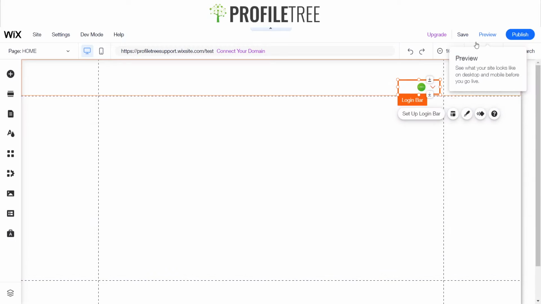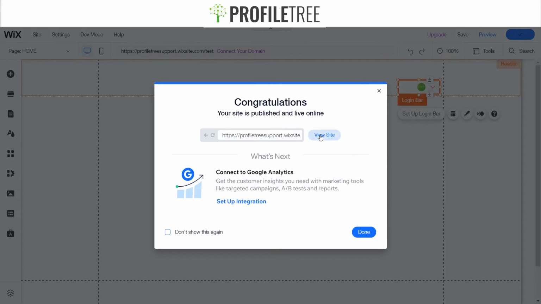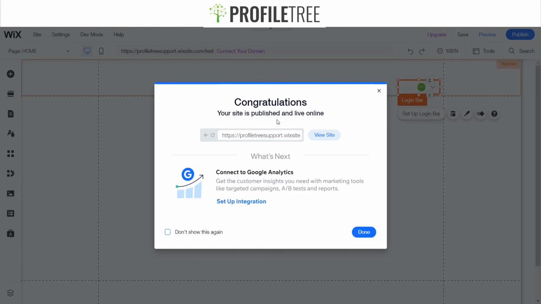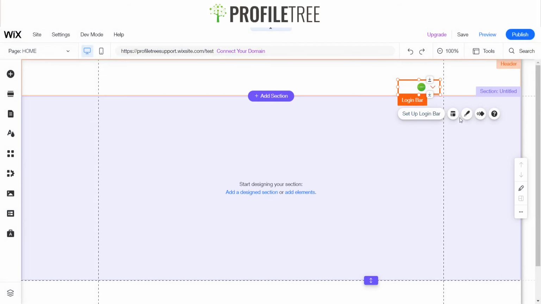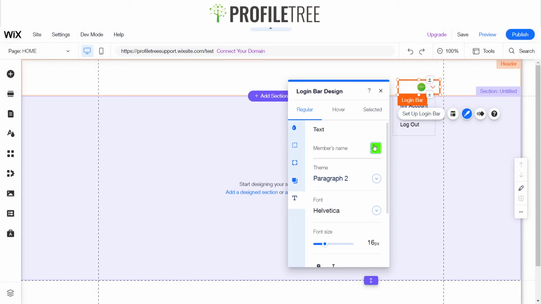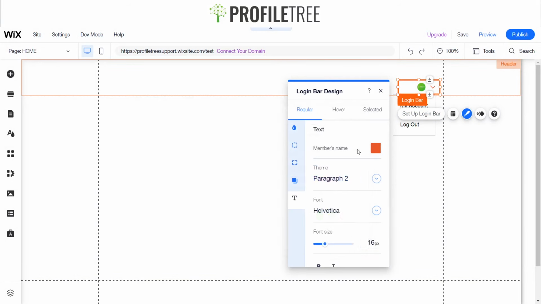and then we'll go ahead and publish that site, and we'll go ahead and view that site. As you can see, the text color has changed. So I'm happy enough with that. Got the fill color to red. We'll change this back to red as well. So yeah, that's one way you can customize the login as well.